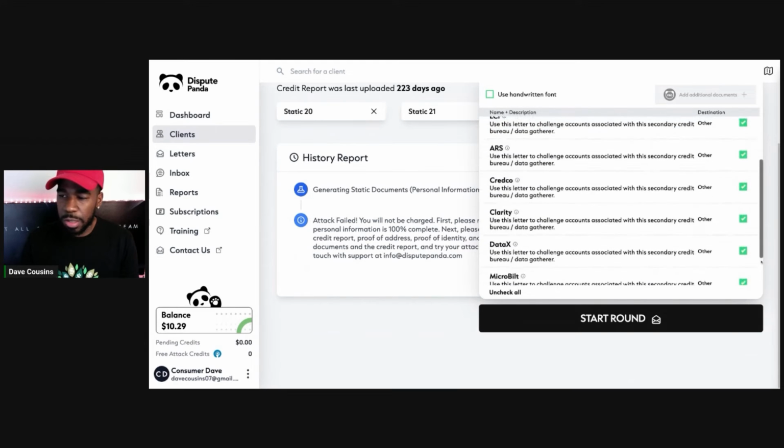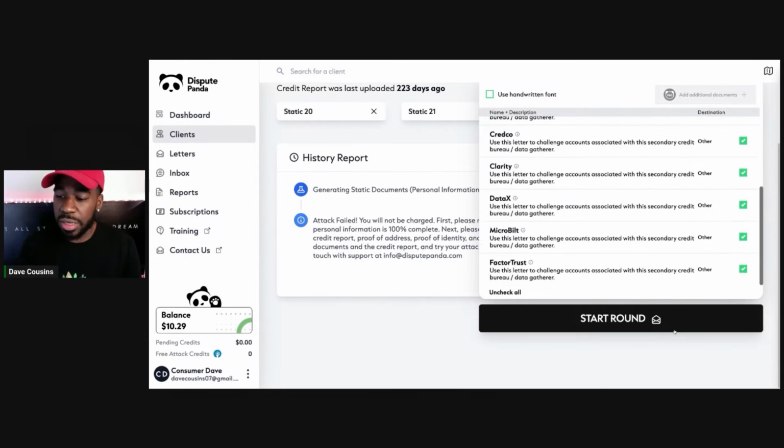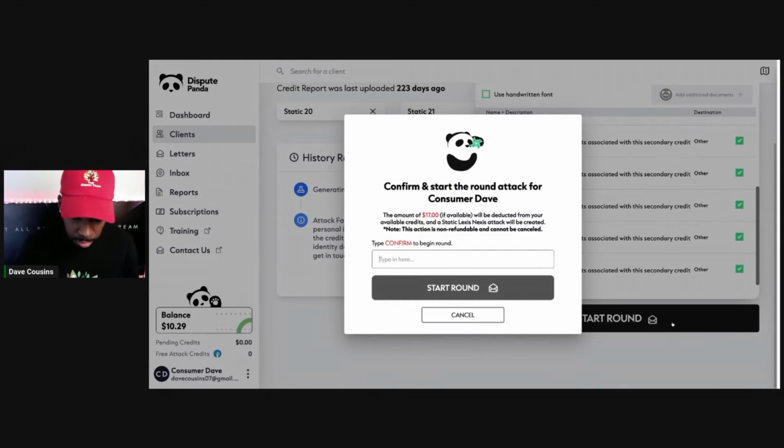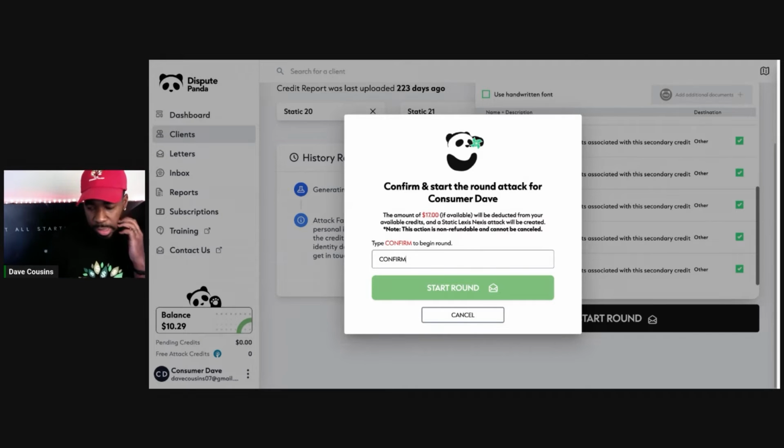And once you click on all of them, next you want to click on start round, and it should go ahead, click on confirm. And once you click on confirm, like I said, it's free to send out static letters. Once you send out your static letters, you're going to be able to send this out as well, and you can print them off. It's up to you. So you can print them off and send them out yourself, or do it through this system.